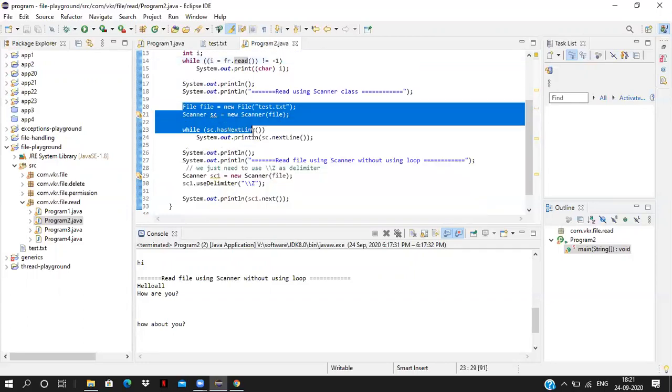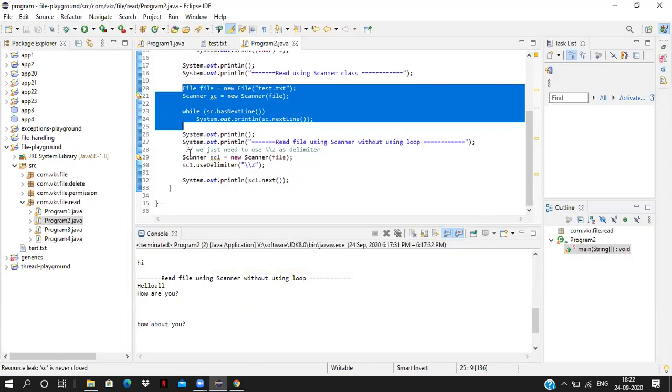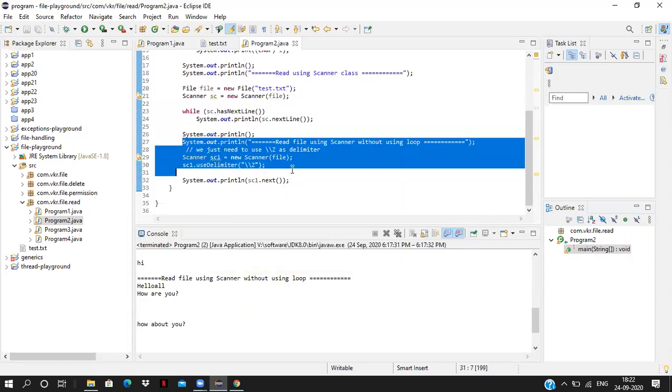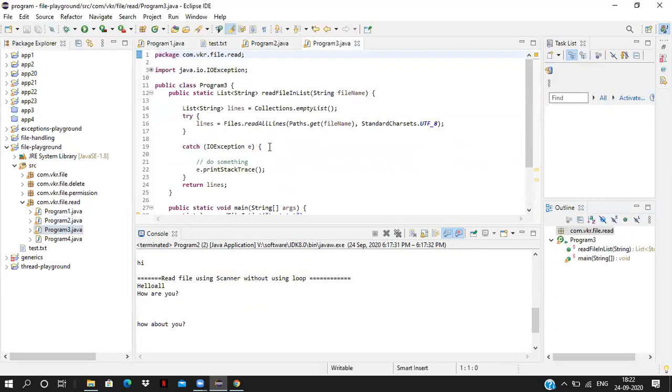How to read a file using scanner? We can create a scanner object by using the file object and call the hasNextLine and nextLine methods. And similarly, we can create a scanner object and call the useDelimiter method by passing the string \Z. That is also one more way. Now we have seen 4 ways to read a file. Now let's see the next way, how to read a file in another way.